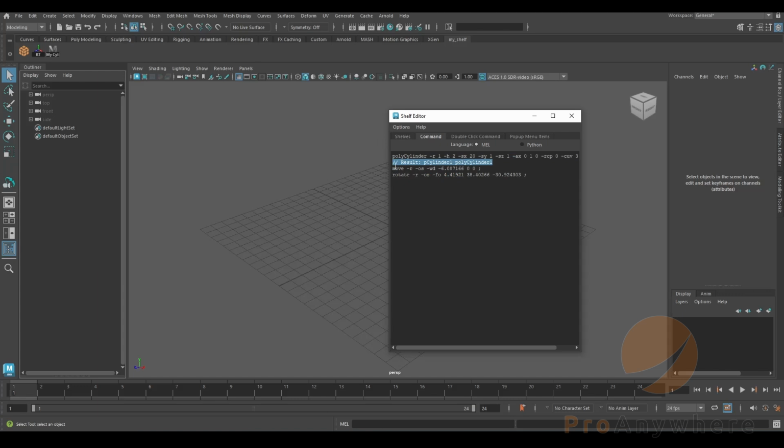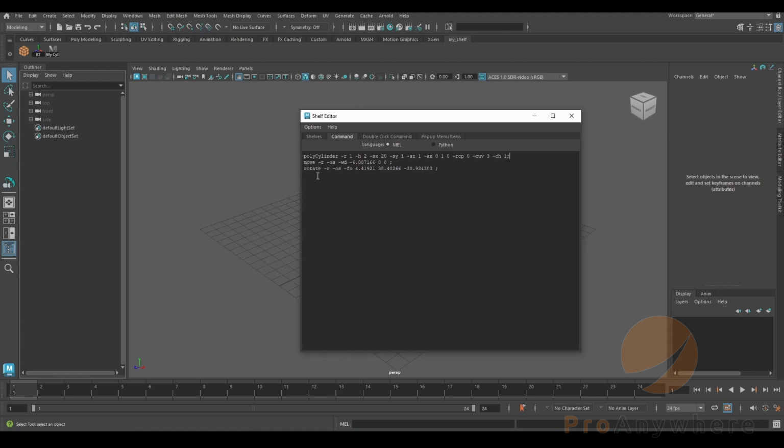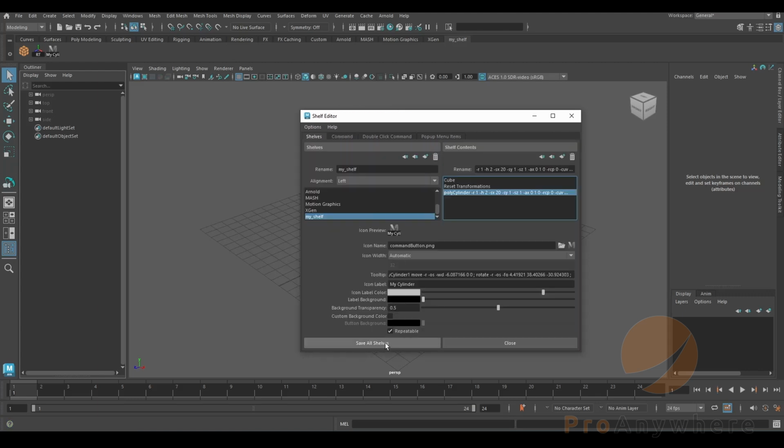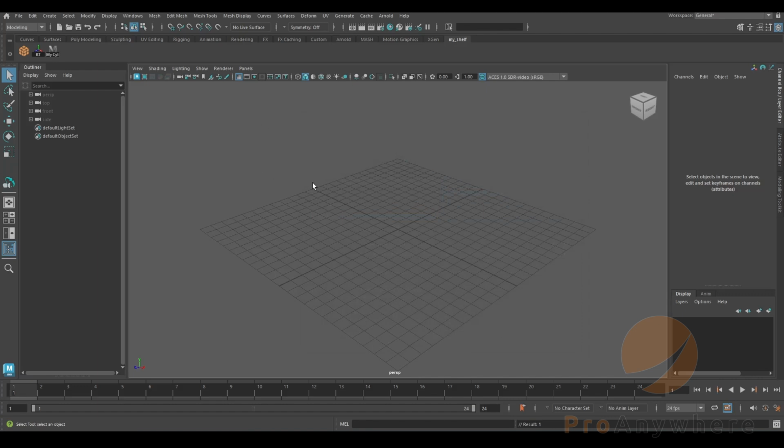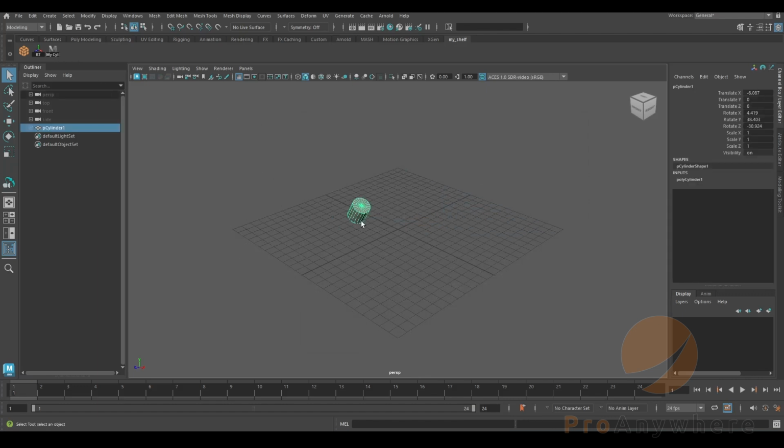For example, this is a double slash. A double slash in MEL is a comment. Basically, that's just a note for the user to read. It doesn't actually execute code. So if I deleted that and put it up here and go back and say save all shelves, and I click on it, it will still work just because the comment doesn't actually do anything.